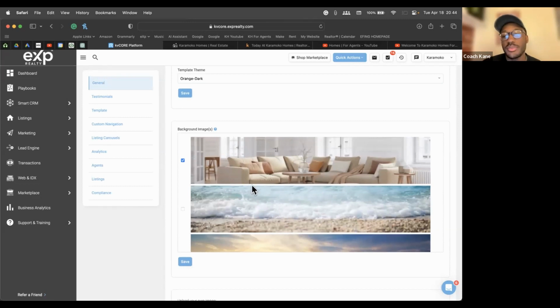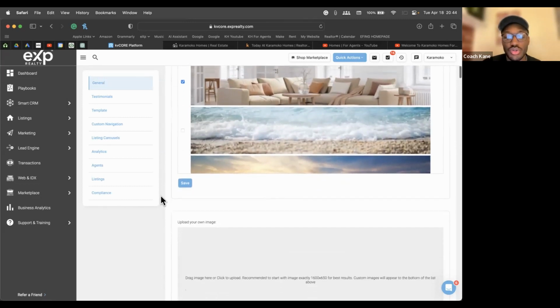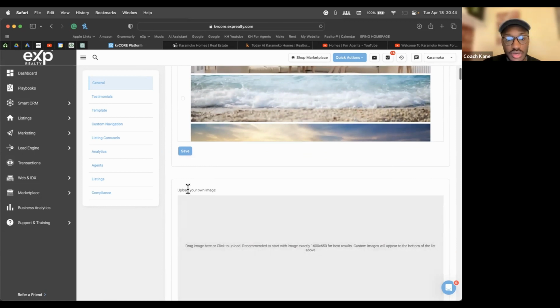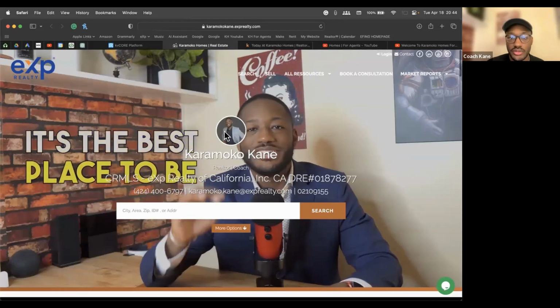Okay, so if you want to display a specific image, you can also upload that down here. It'll say upload your own image. If you click on this box, you can upload your own wallpaper or your own banner that will be displayed behind your profile photo that you see right here.